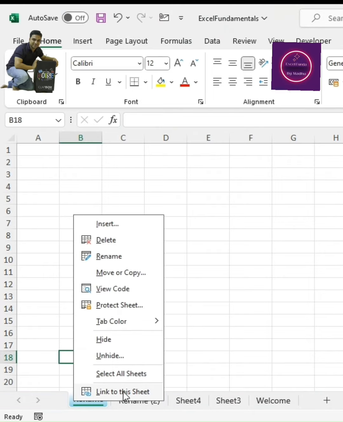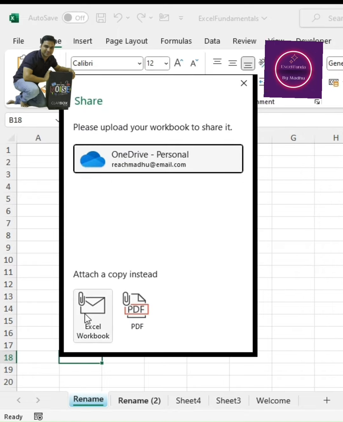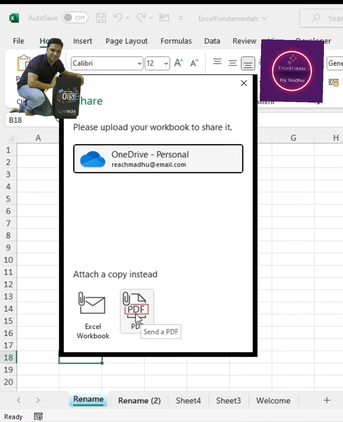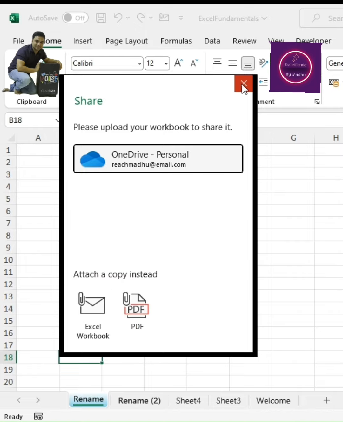The last function is not used much in our daily life. But if you want to use it, then you just need to click on that and you can attach the sheet to a mail and send it to someone or save somewhere.